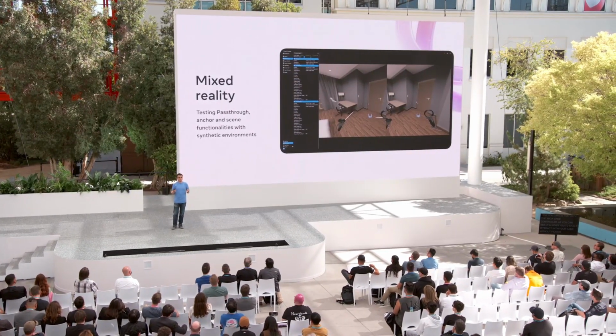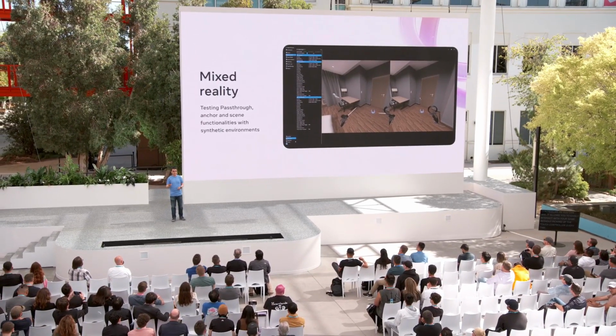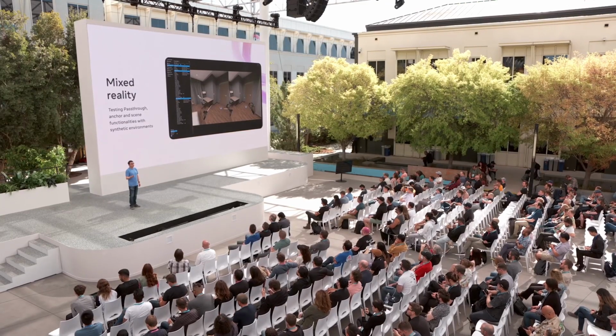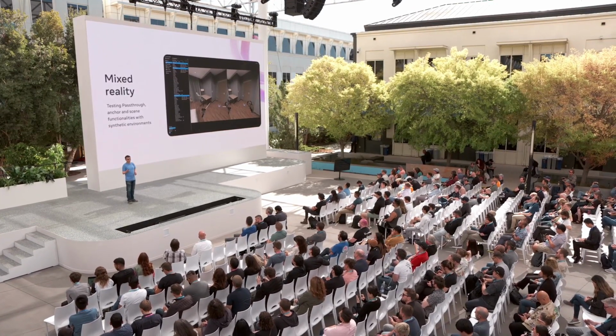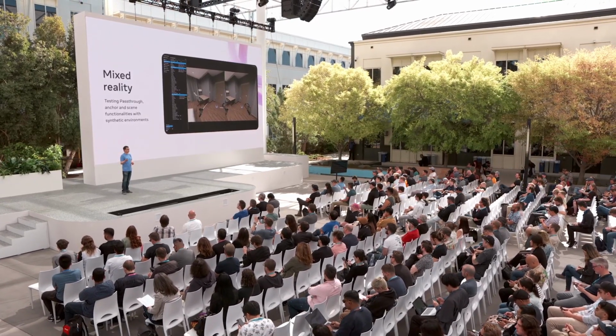Meta Quest 3 provides an extraordinary mixed reality experience. But how would you build and test apps efficiently? Our mixed reality simulation can help. Powered by our synthetic environment server, Meta XR Sim can allow you to easily test your app in a simulated environment. All major mixed reality features, including pass-through, anchor, and scene APIs, are simulated.